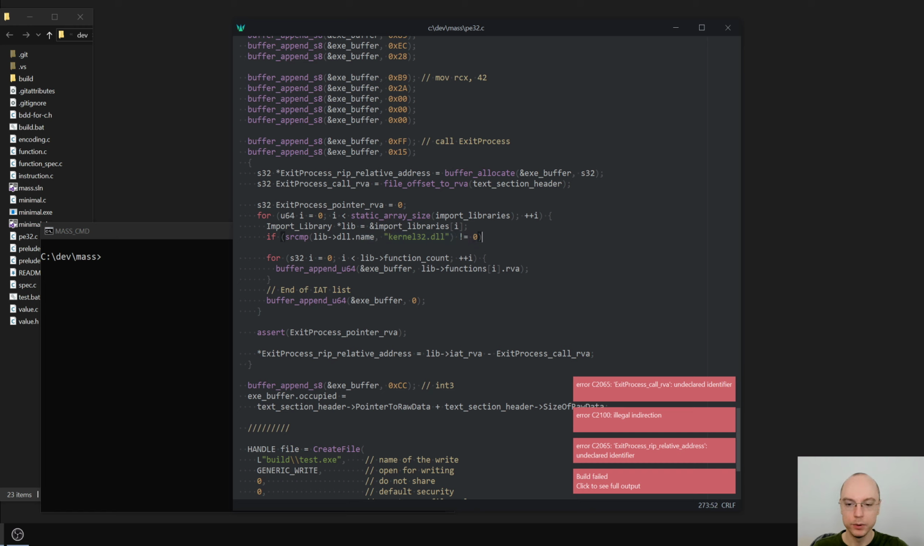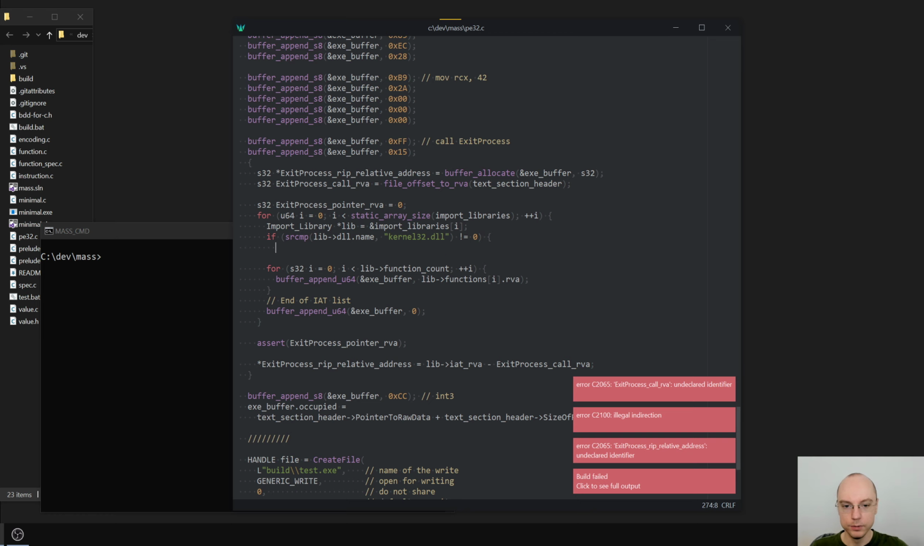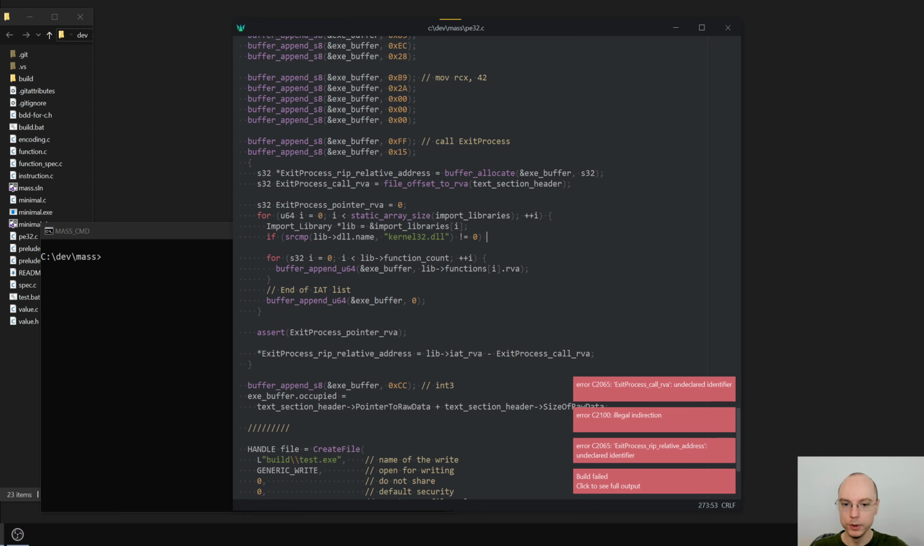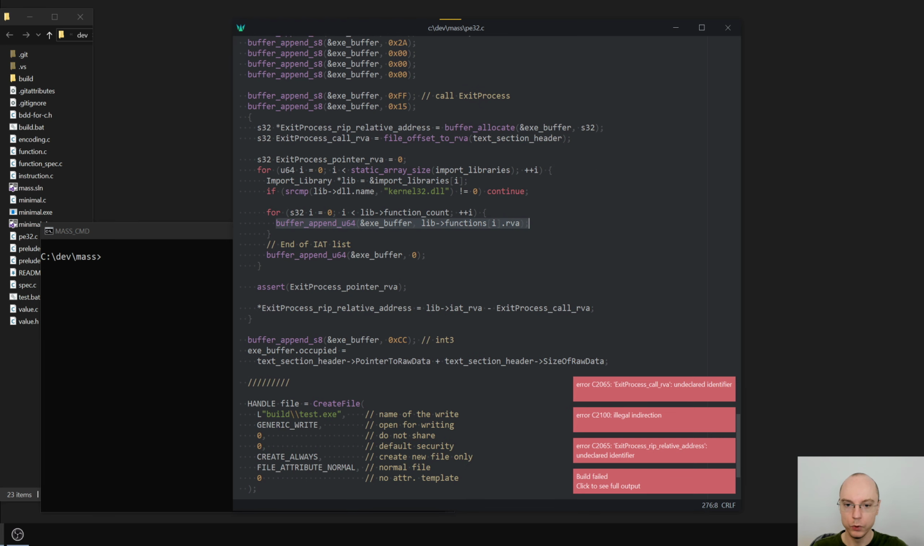Maybe not, especially if we want to eventually do it for Linux where it is case sensitive, then we shouldn't do that. But at the same time, majority of libraries are lowercase, so I don't know. It's not an issue for now. So we say if it is not kernel32, we just continue our search through the array. And if it is kernel32, we try to figure out what is the function by doing exactly the same thing.